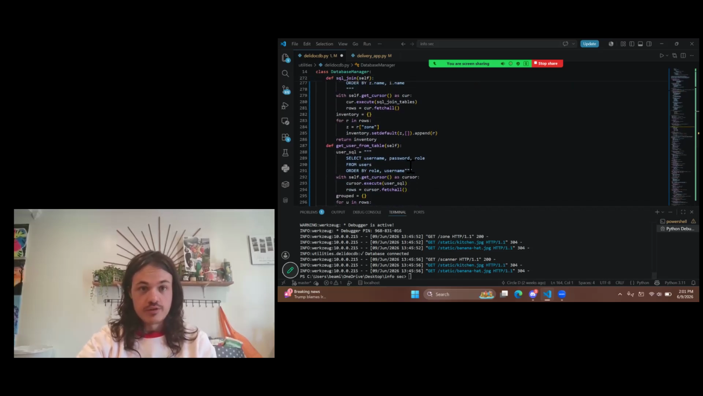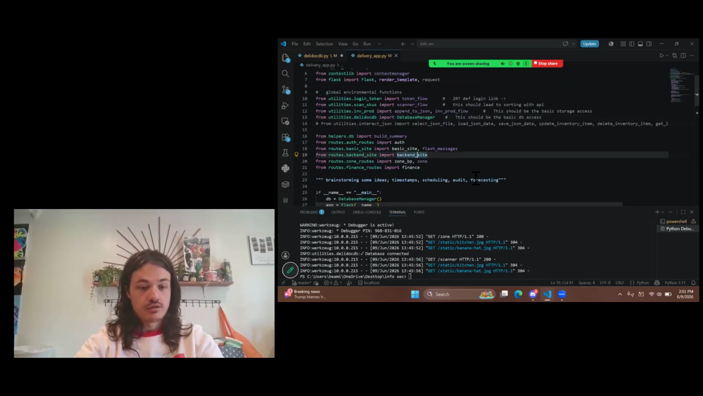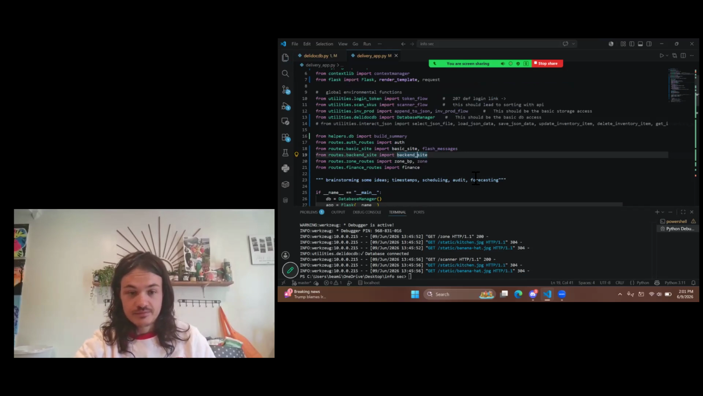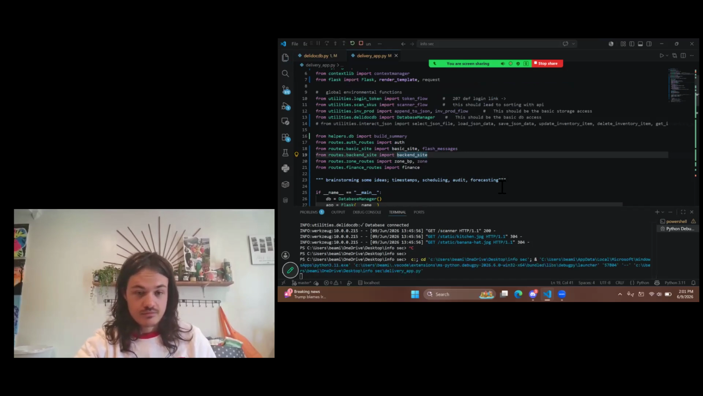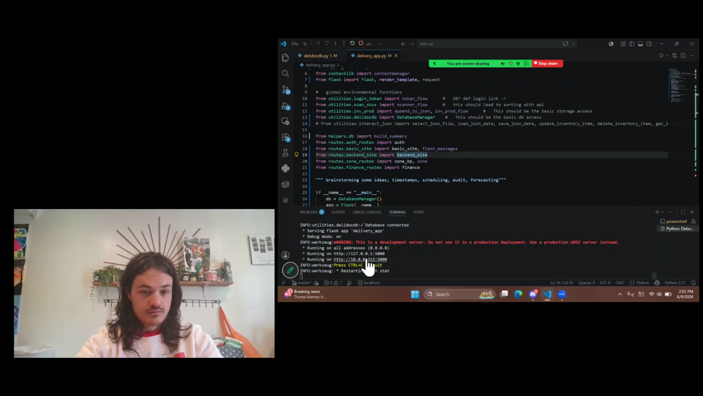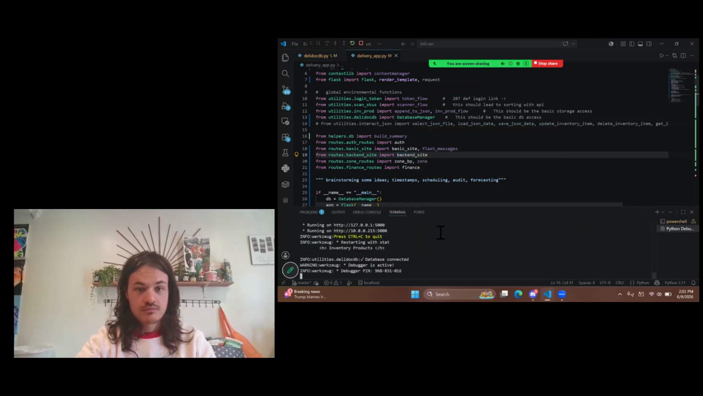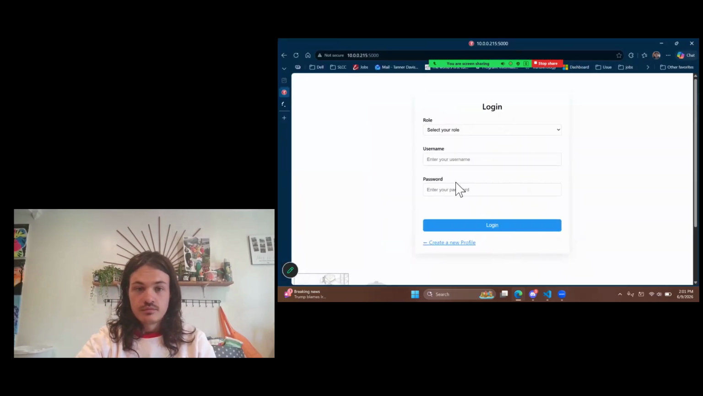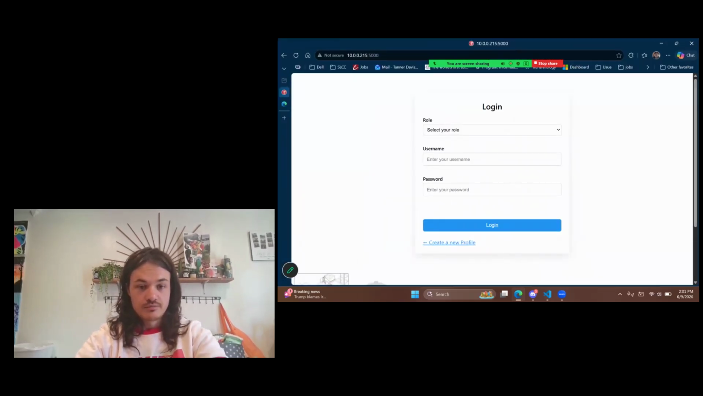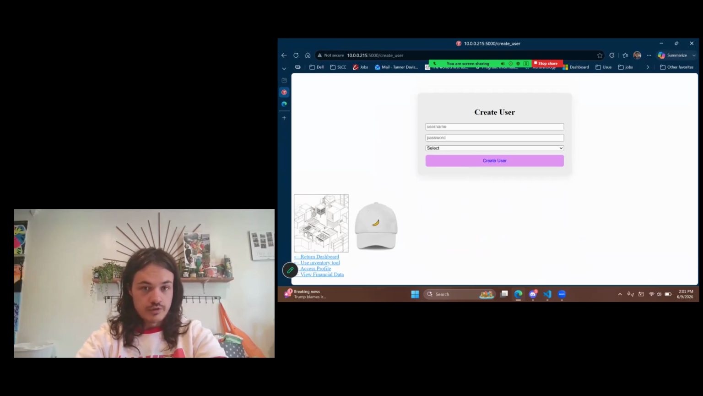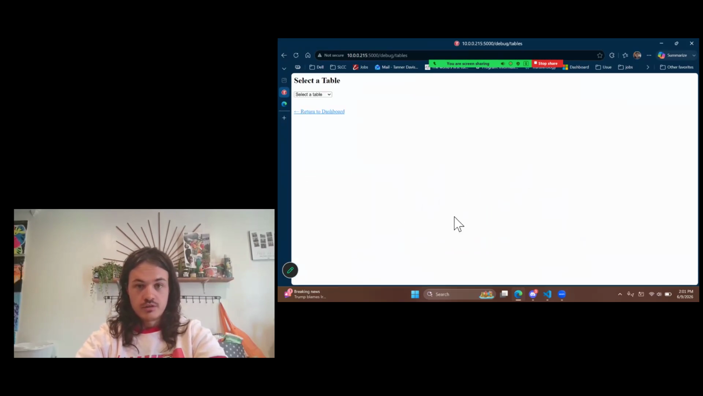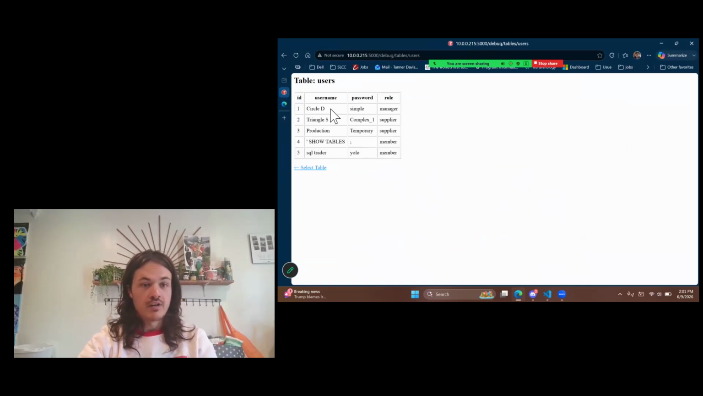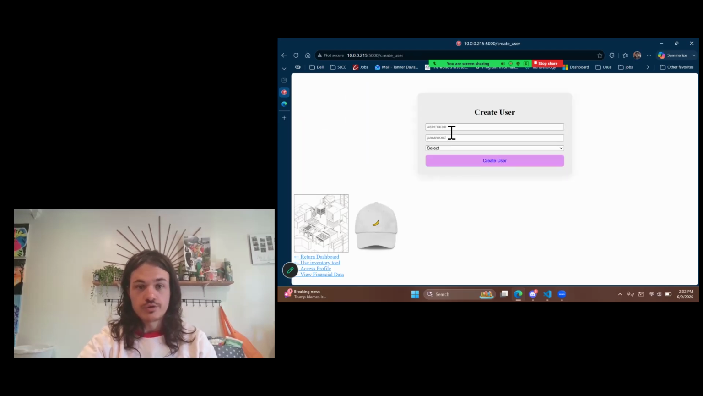All right, let's go see some of this in action. I'm gonna launch my app. So we're going to first look at the users table. So right now I have Circle D, Triangles, and some of these others. Let's go create a new user.